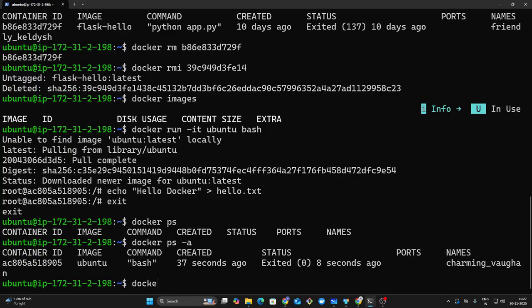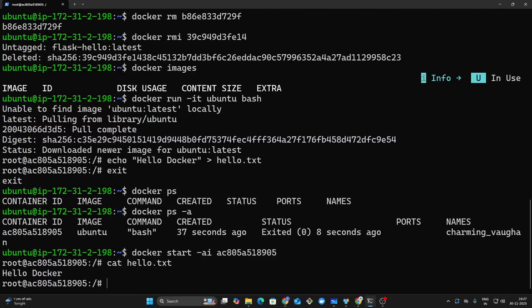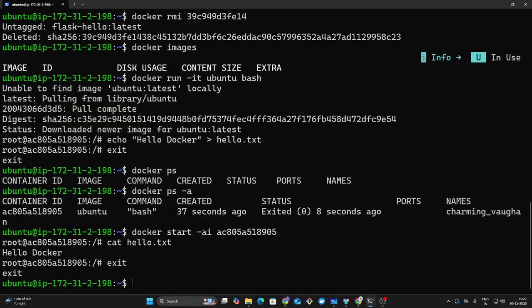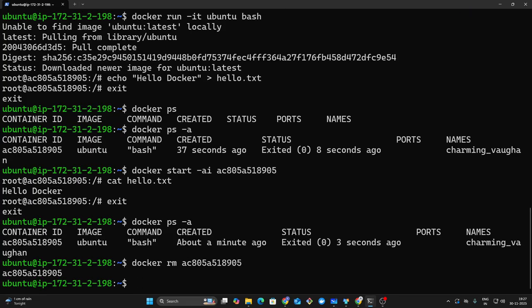Docker start -ai container ID. Now we are inside the terminal. Now if I cat hello.txt, you can still see the hello.txt file. Now I am going to delete this container. Docker ps -a, then docker rm, and I am going to destroy this container. Now I have destroyed it.